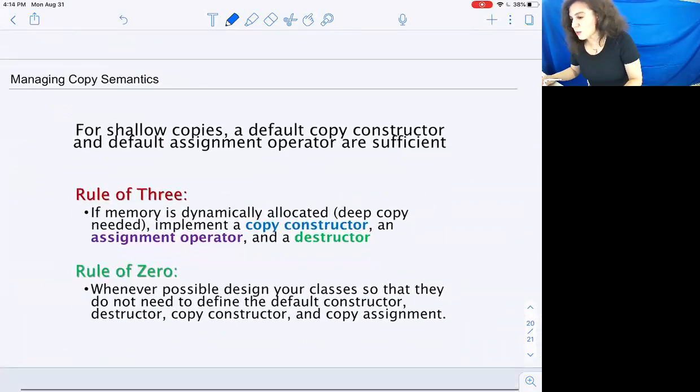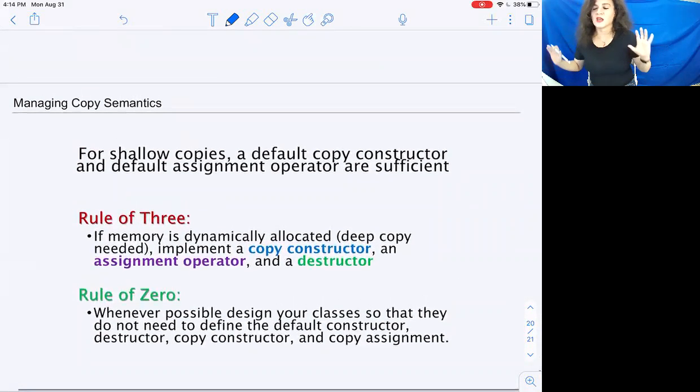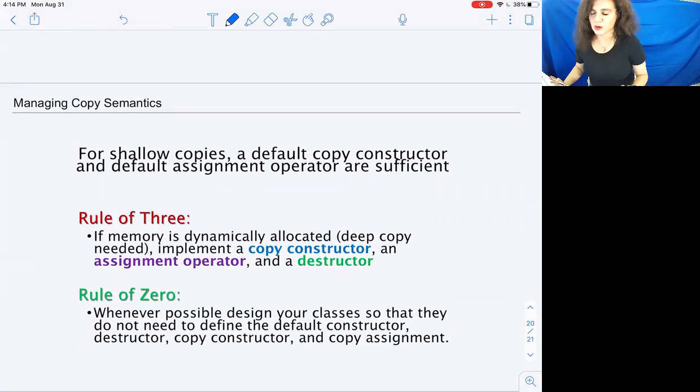However, I do want to mention that we want to encourage you to adopt some practices, and the main practices that we want to suggest to you for managing copy semantics is, if a shallow copy is good enough, as with the complex class, just let the default copy constructor and default assignment operator be sufficient for you. Don't have to write anything.